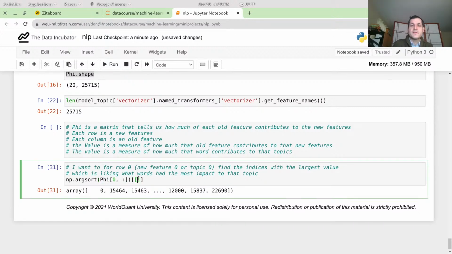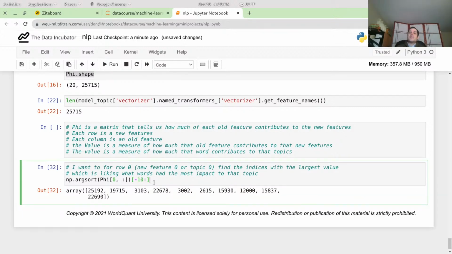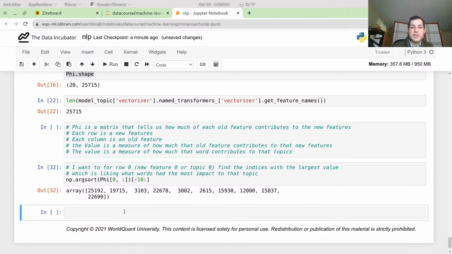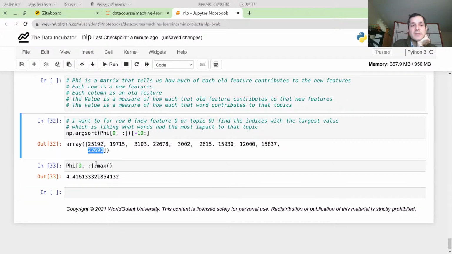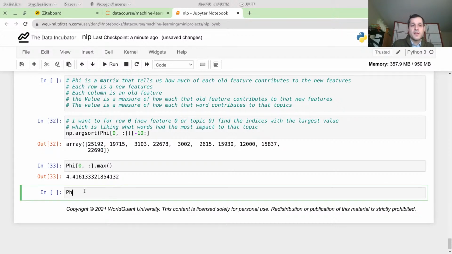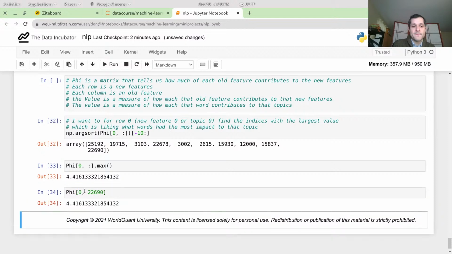I know the last ones are the largest, so I take the last 10. And these are the indices with the largest value for that row. I can do some spot checking just to make sure. Max. Okay, so that means that this index should be that value. So phi at index 22690, I get the same value. Okay, so once again, I do some spot checking. It seems to be making sense, seems to be working out.